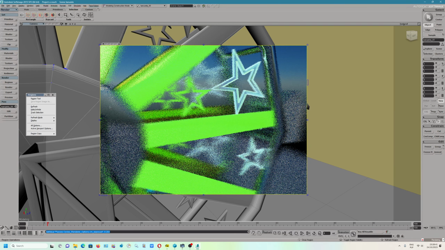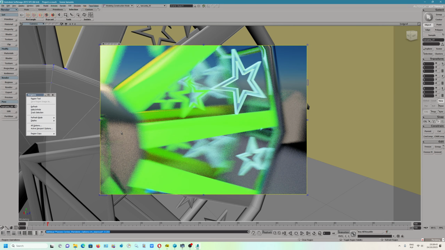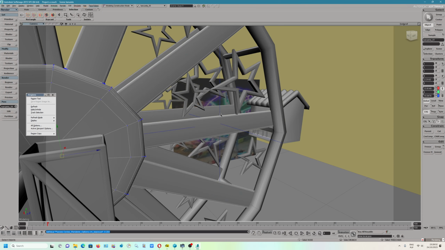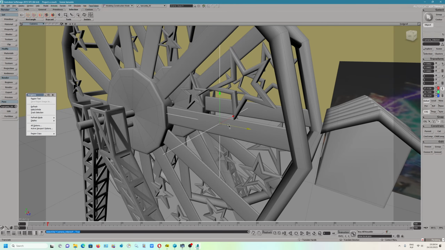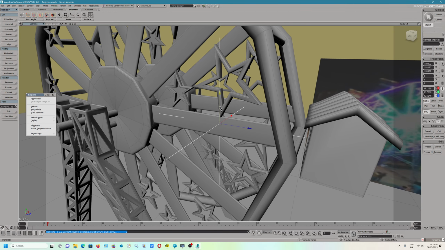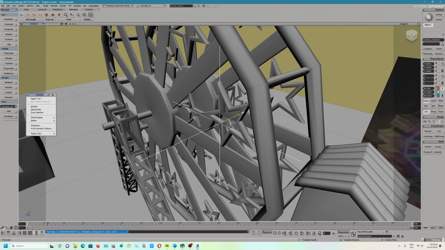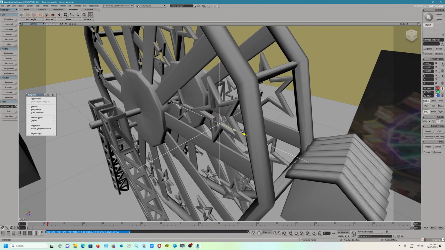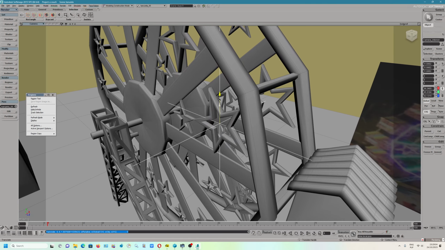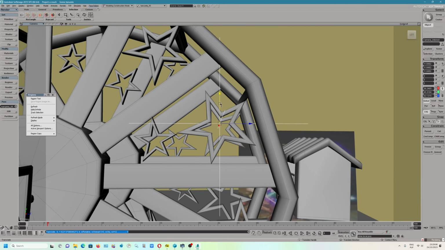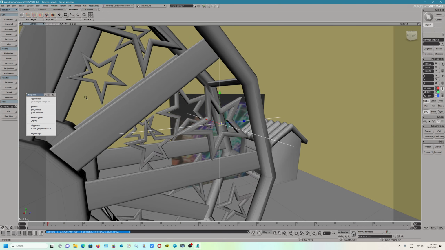You can see this closer object doesn't look sharp because we defined our point of interest. Point of interest is located here. I will move it a little bit above the star object, maybe in the middle, so you can see only the star will be sharp, everything else supposed to be blurry.